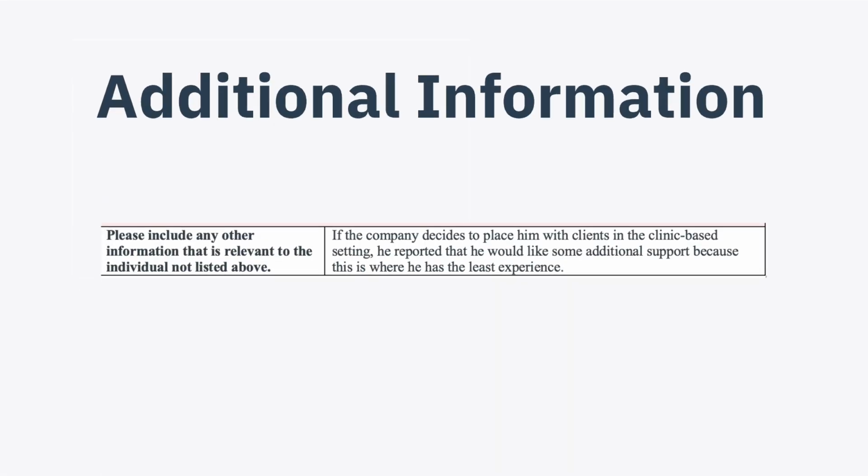Next is additional information. So I just noted here that if he does work in the clinic-based setting, that he reported he would like some additional support because this is where he has the least experience. So this allows me to know that this is something that I might need to think through as I develop his supervision plan.